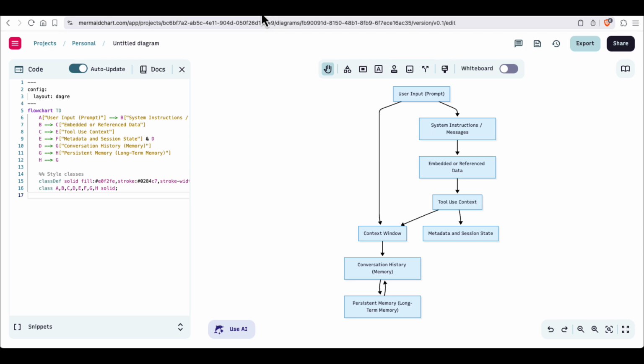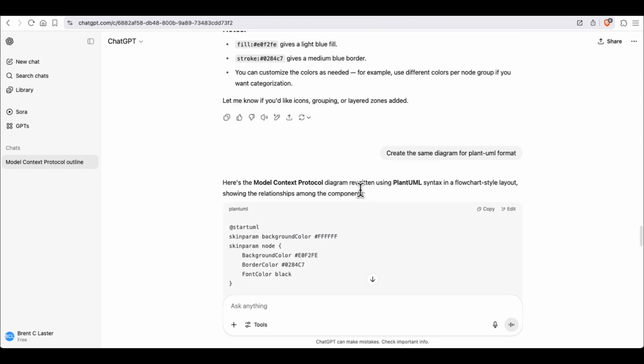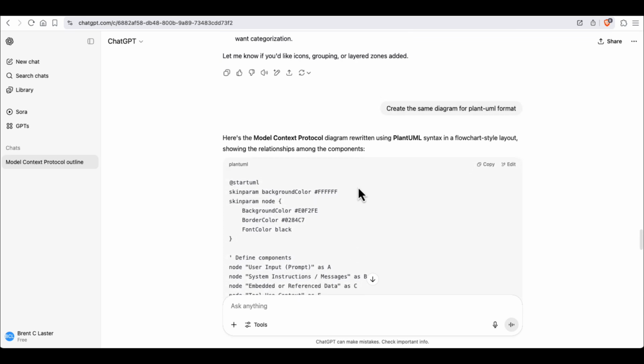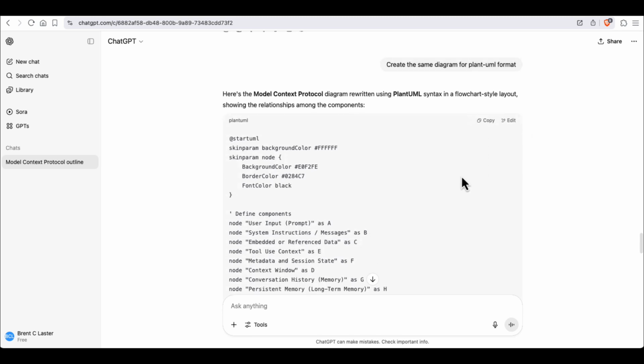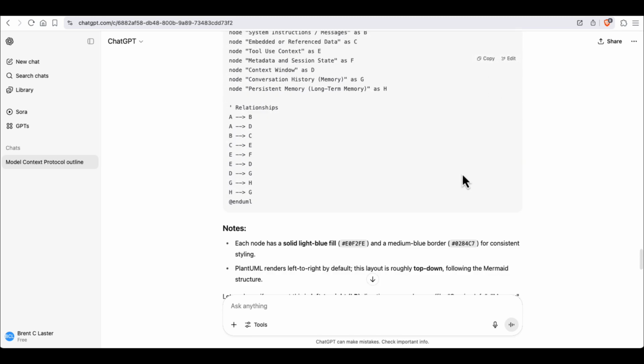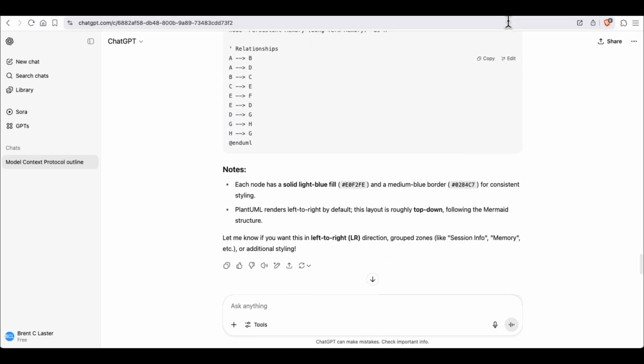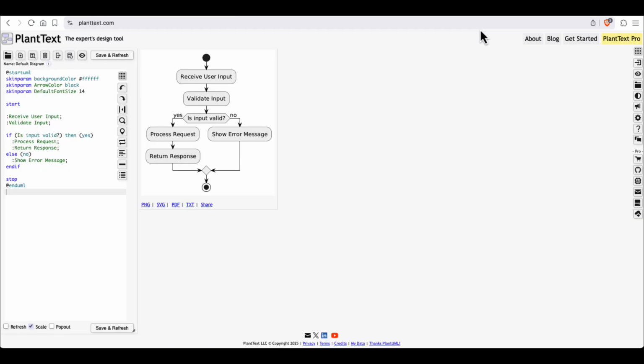Now, one more quick tip here. While I'm on the subject of generating diagrams, we can also ask it to generate this for other platforms. One of them is PlantUML, if you've ever used that. If you're not familiar with it, it's just another diagramming language, but some people prefer it. What I can do is just say, generate the same diagram for PlantUML format. Pretty straightforward. Then I can just copy the syntax that it generates, and I can go and plug it into the PlantUML editor.